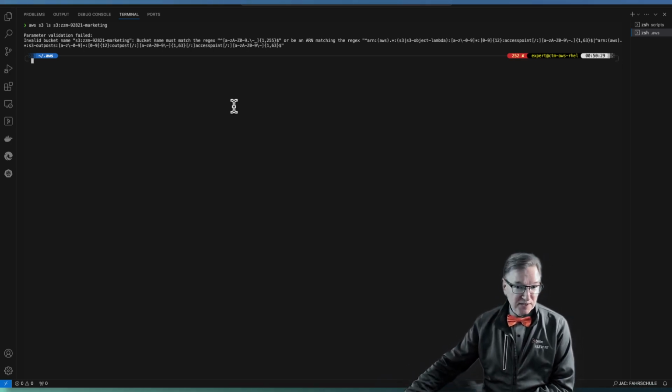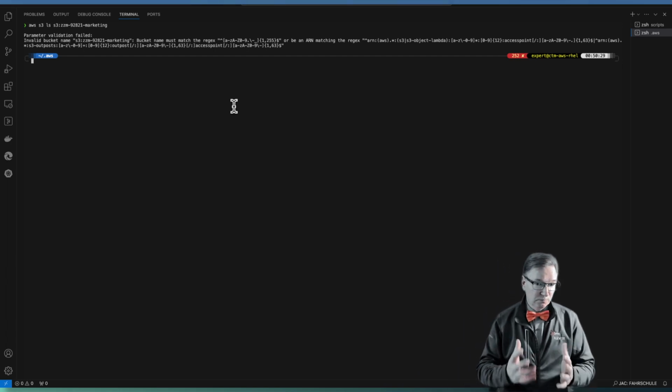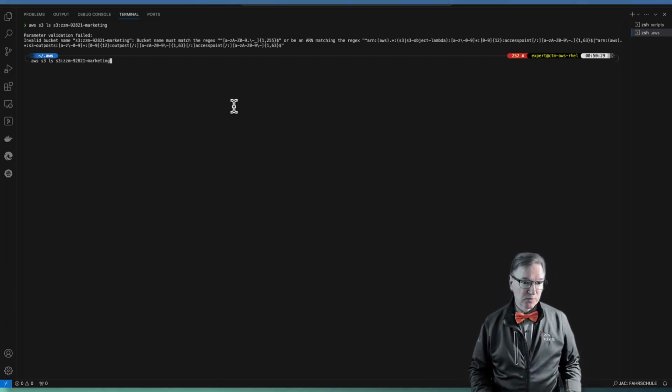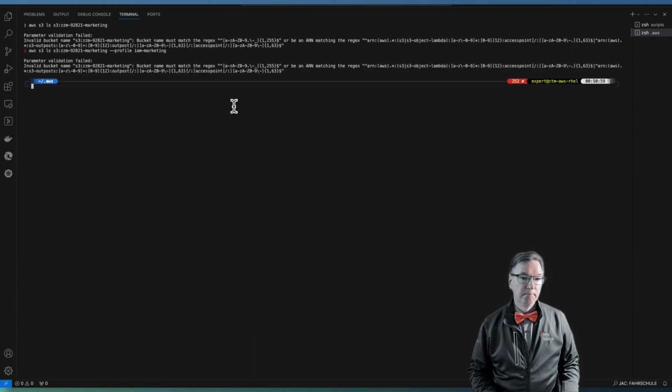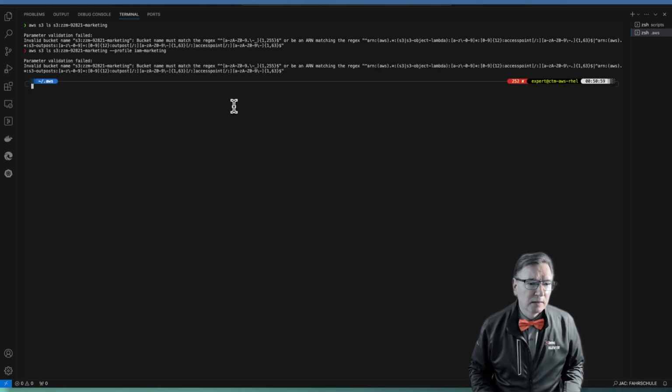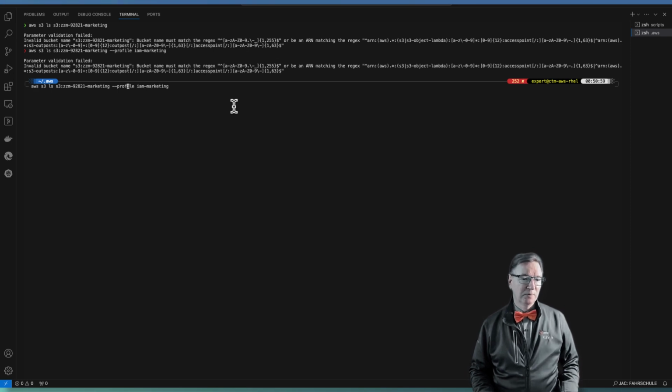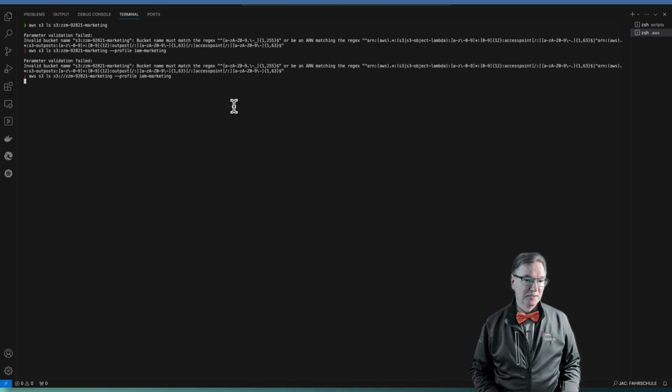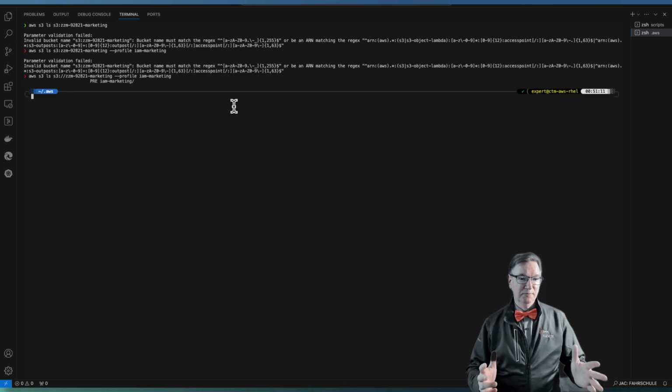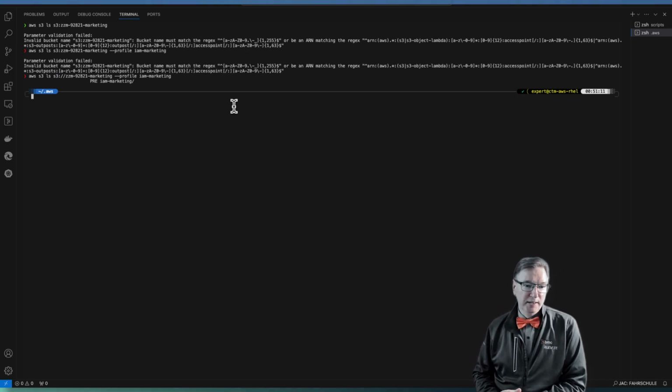Now, why do we have no access? Because we didn't specify which profile we want to use. The default profile doesn't have access to marketing. So what we need to do is tell the API to use the profile IAM marketing. Oh yeah, another thing that we were missing is this //. And there we have it. We now have access to IAM marketing. This was the folder where we uploaded the file.